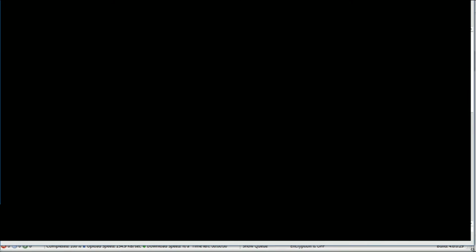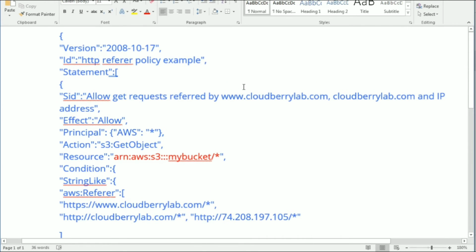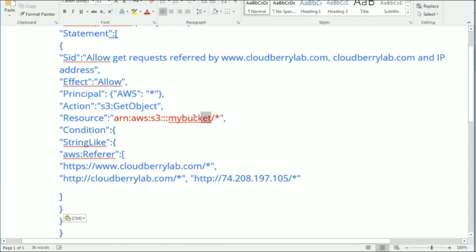So I'm going to go ahead and copy it here. We're going to make it big enough so that you can see it. Where it says my bucket, you can leave the slash, but you're going to replace my bucket with the bucket name. So in this case, my bucket name is test domain DL. That's all you have to do.